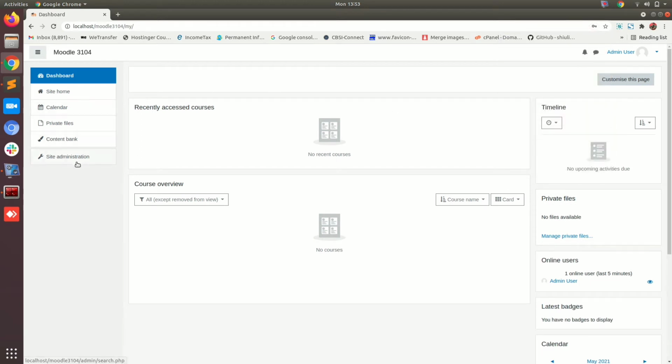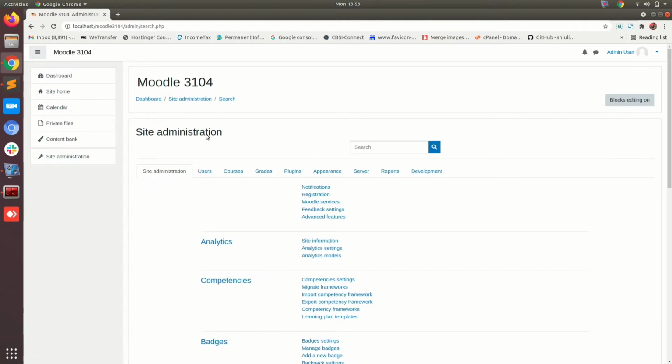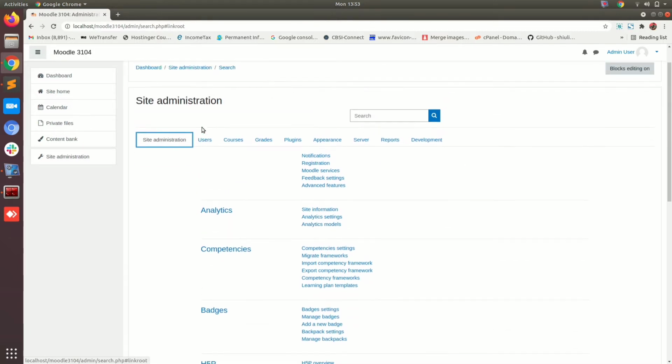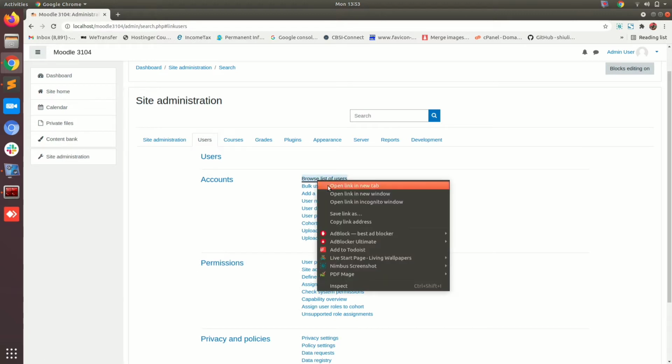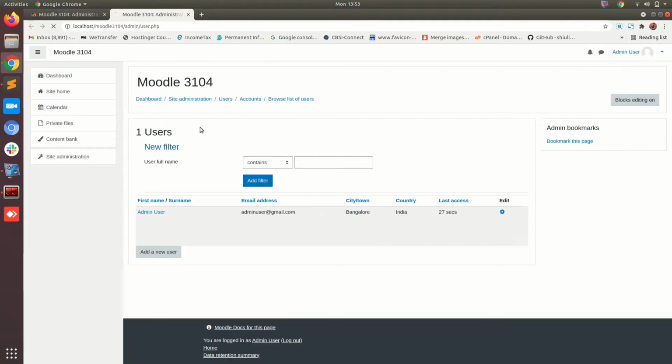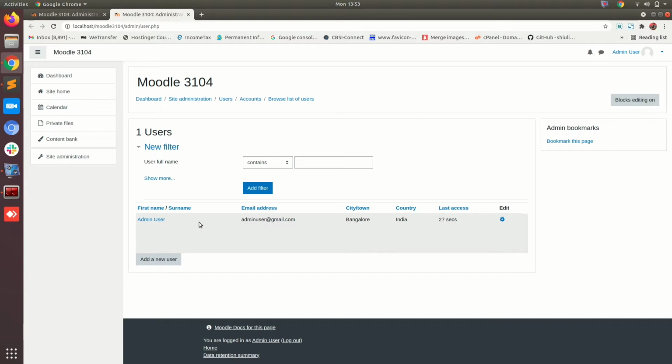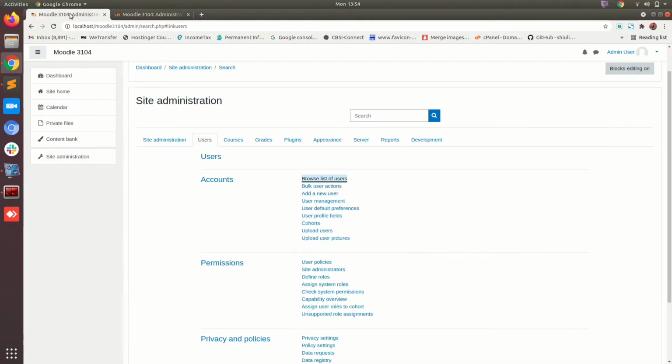So you go to the site administration. So you need to log in as an admin first. You'll get this interface. This is basically a Boost theme. Depending on the theme you're using, the interface might look different. So under the user tab, we have this browse list of users, which is a page that shows all the users present inside the site.